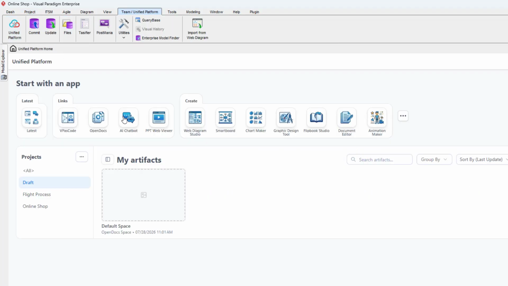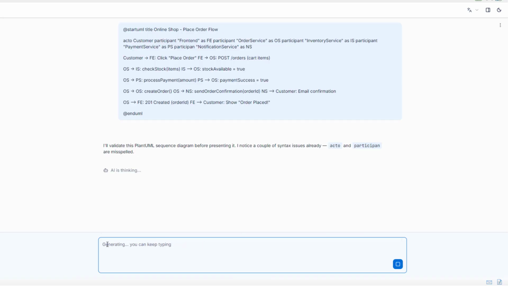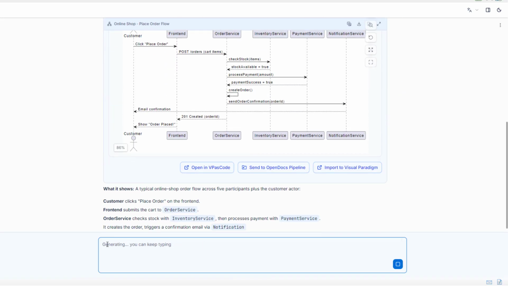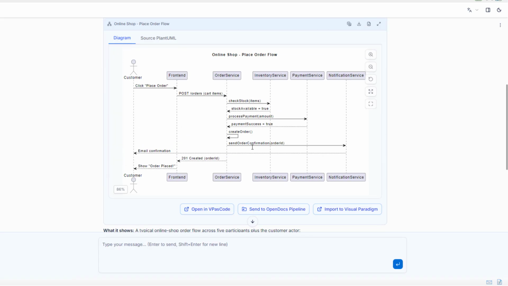Then select AI Chatbot. Paste your PlantUML code into the chatbot, and it immediately analyzes the diagram, detects issues, and automatically fixes them for you. With the corrected diagram in place, we can begin enhancing it.